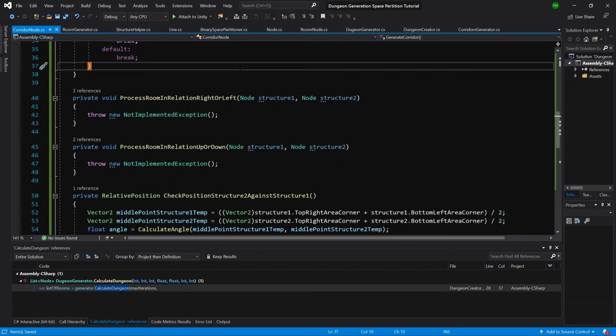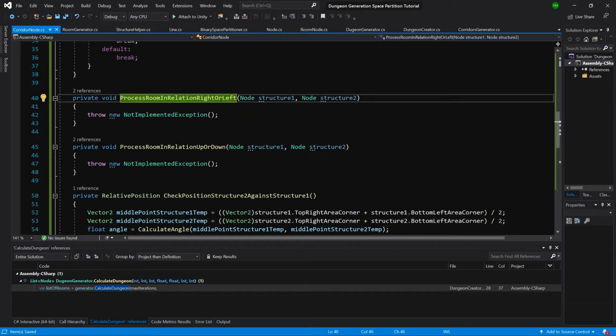In the previous video, we implemented some helper methods in our corridor node class, and now we are going to proceed by implementing the process room in relation for up and down and left and right directions. First, let's do the right or left implementation.